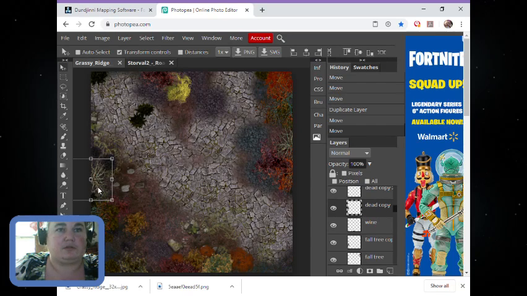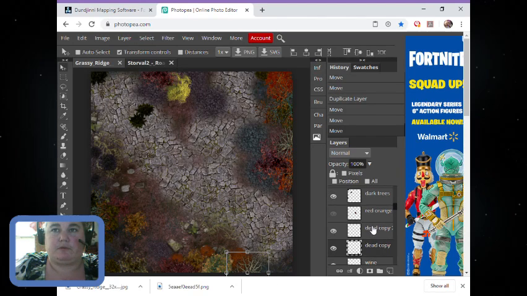Our dead trees, they also kind of stand out, so we definitely have to move them. Don't have to move them very far. In fact, I'm barely moving that one at all, but it's in a different place. Very important.